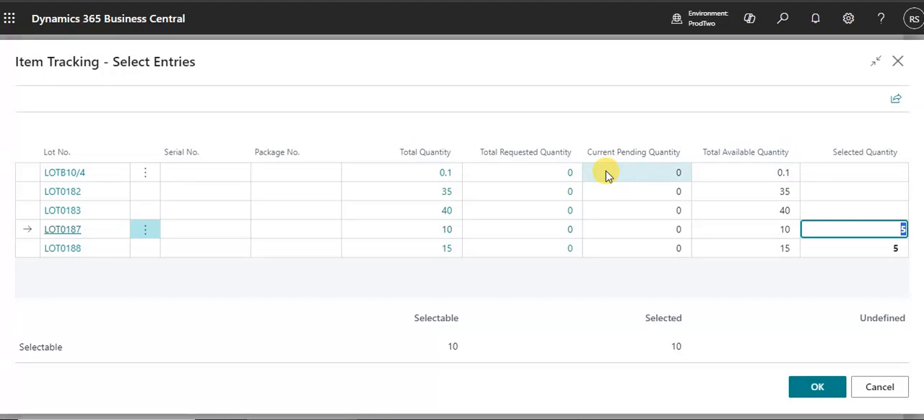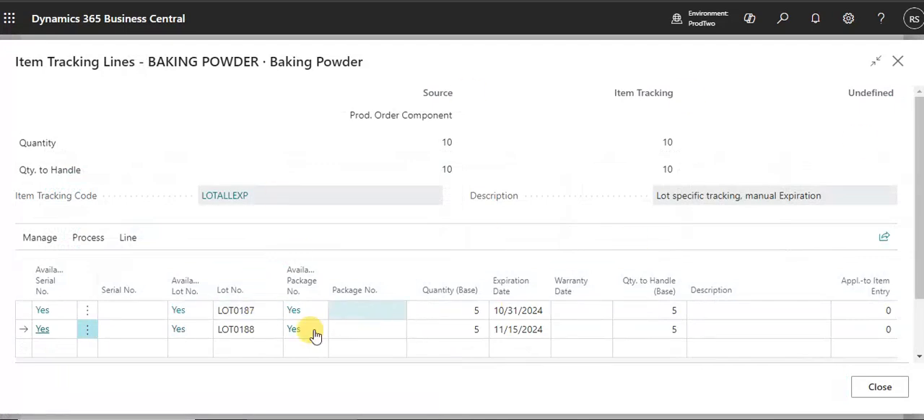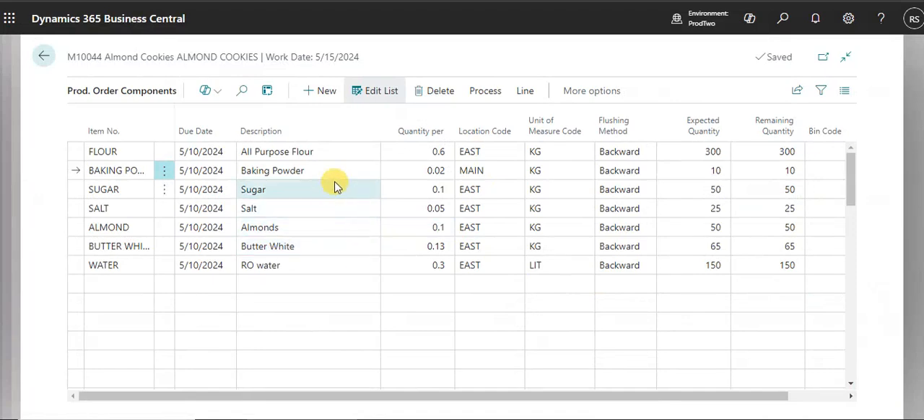So now what will the system do? The system will consume and allocate the quantity of 5 kg from lot number 0187 and from lot number 0188 individually. Okay, I will click OK. And the system has picked up from two different lot numbers. Based on the expiration date, we have the 31st October and 15th November. And the system will post those entries with this production journal. So this is the way, manually or automated, that the system can pick up more than one lot number from two different vendors for the same item in the same journal.